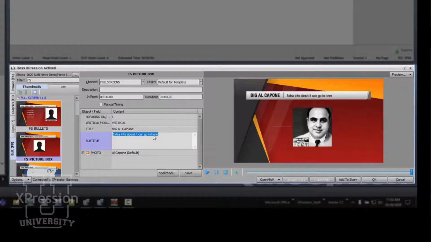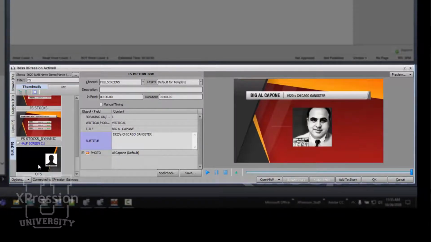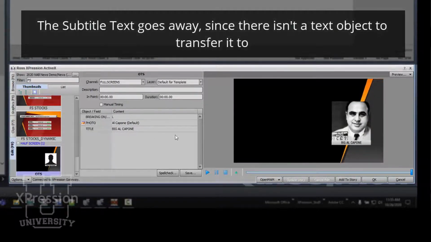And I'm going to put some text in here, 1920s, Chicago gangster. Now what I want you to notice when I switch back, because this field, which is called subtitle, doesn't exist in my OTS, when I press the shift key to do this, check it out. This now just shows me the title in the photograph because there was no field here for subtitle.